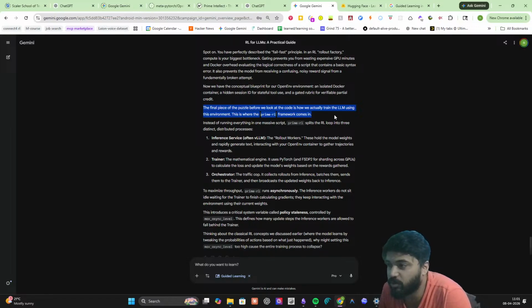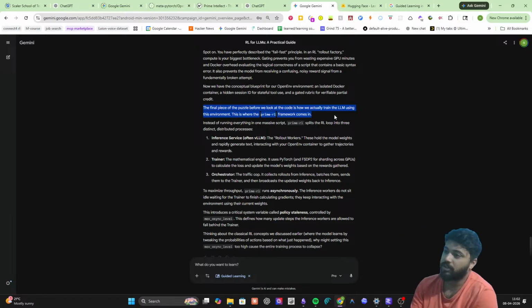Instead of running everything in one massive script, prime RL splits the RL loop into three distinct distributed processes. Inference service, often vLLM, rollout workers: these hold the model's weights and rapidly generate trajectories and rewards. Trainer: the mathematical engine, it uses PyTorch and FSDP for sharding across GPUs to calculate the loss and update models.